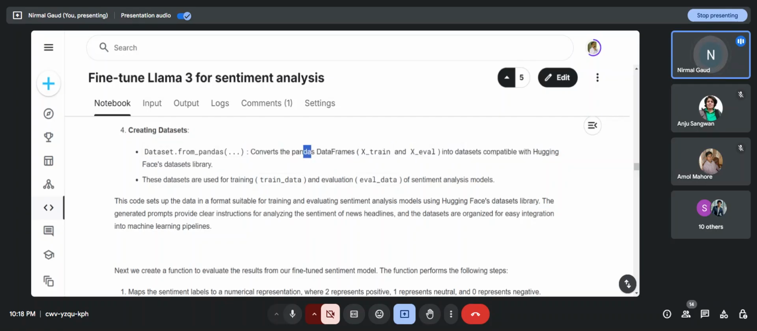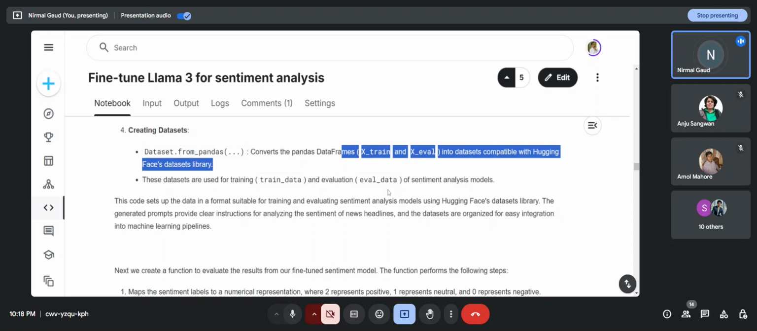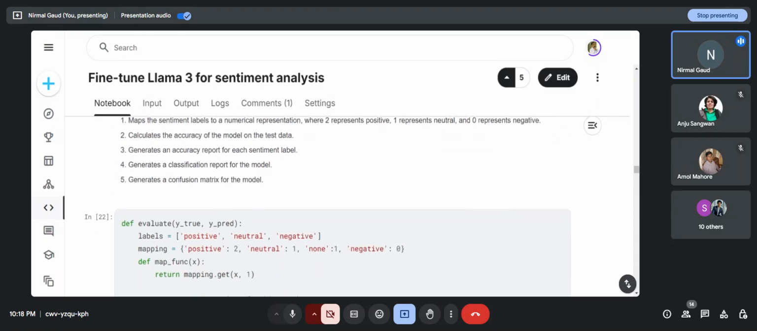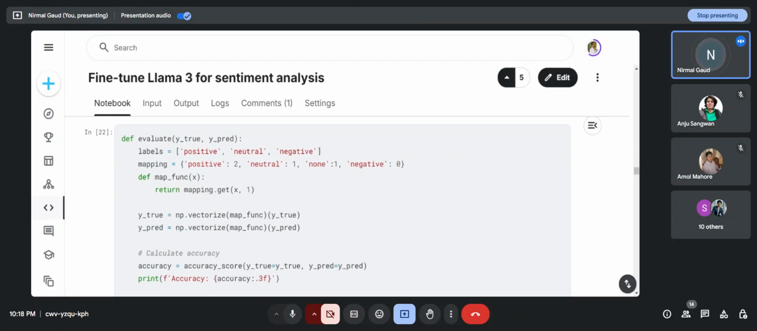It will convert the pandas data frame into data set because we do use data sets. Okay, so data set is compatible with Hugging Face dataset library. That's why we are converting a data frame into data set. So data set will be used to load into the model for your training purpose and evaluation purpose also. We can use these data sets to be put in the training model. Okay, fine, got it.